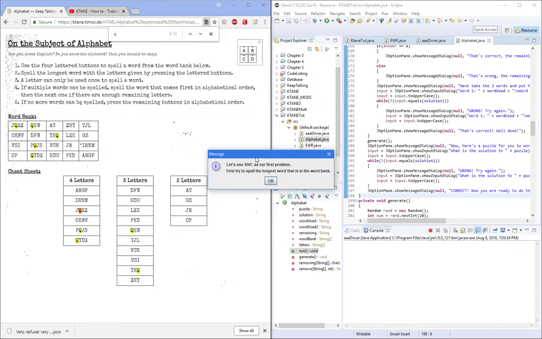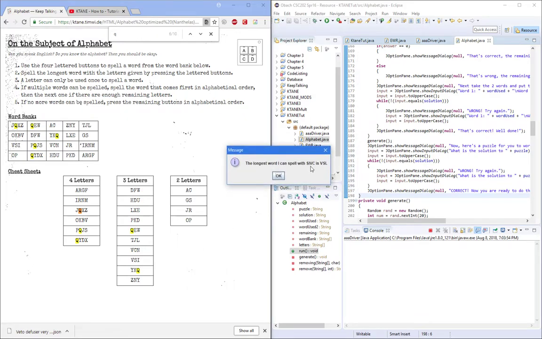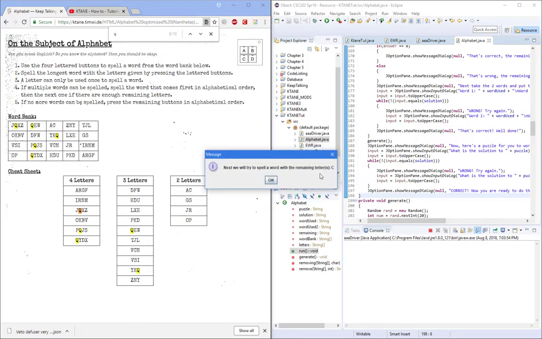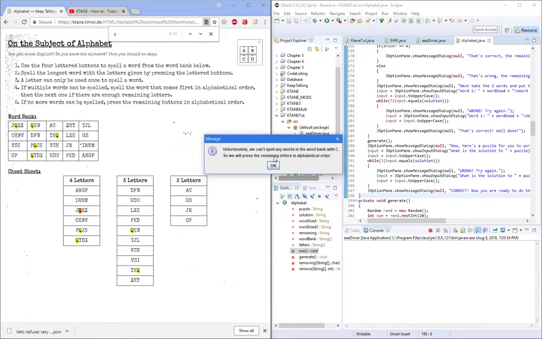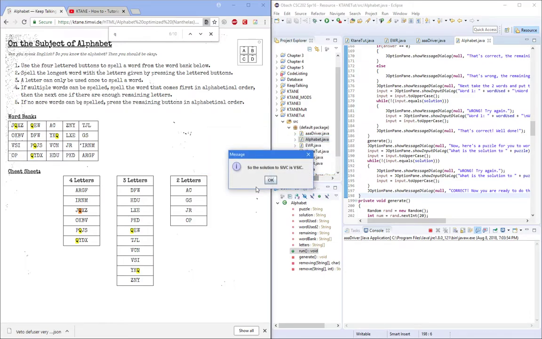So let's use SIVC as our first prompt. First, try to spell the longest word in the word bank. So let's see. The longest word I can spell with SIVC is VSI. Okay. Next, we try to spell a word with the remaining letters, C. Unfortunately, we can't spell any words from the word bank with C, so I press the remaining letters in alphabetical order. So the solution to SIVC is VSIC.